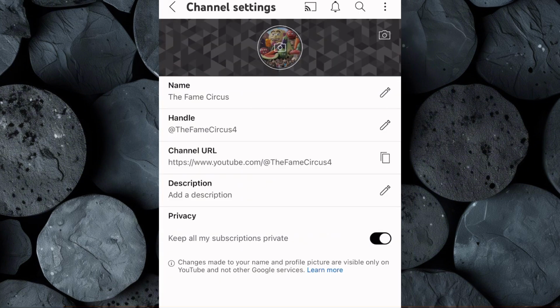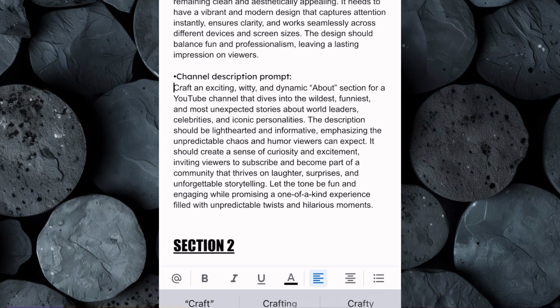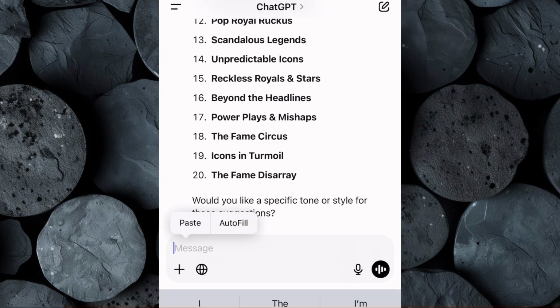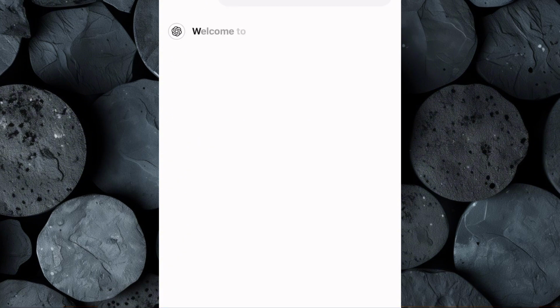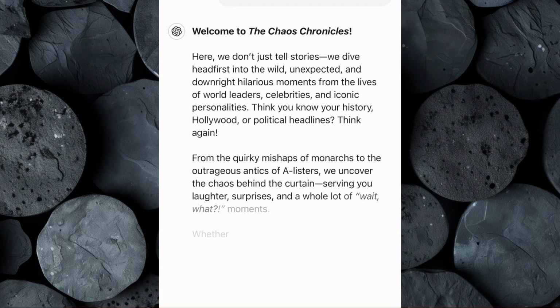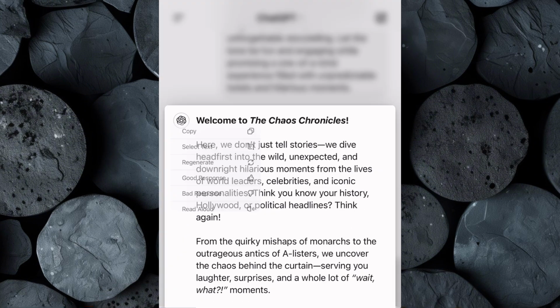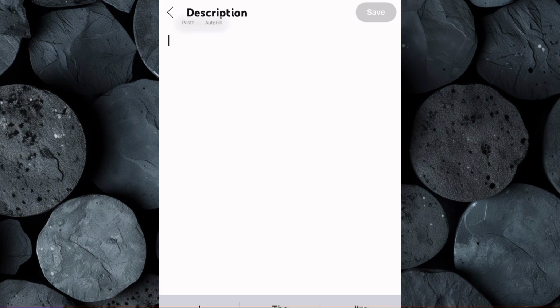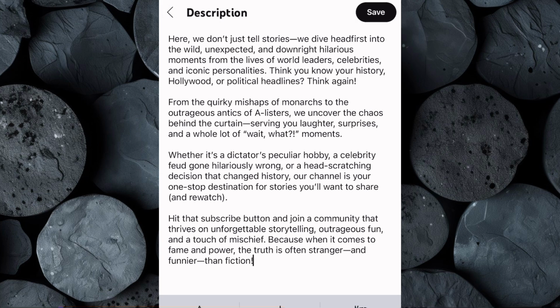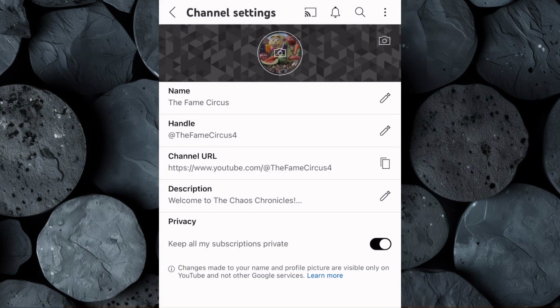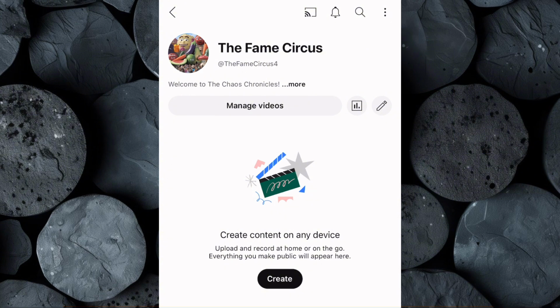Now it's time to craft your channel description. Return to the Google Doc and copy the channel description prompt. Open ChatGPT, paste the prompt, and hit enter. ChatGPT will generate an engaging and personalized description for your channel. Copy the text and return to the YouTube interface. Paste the description into the About section of your channel and save it. And just like that, your YouTube channel is complete and ready to go.